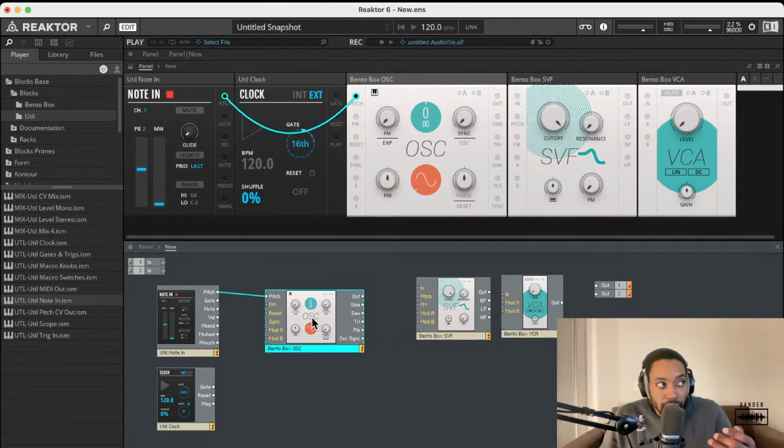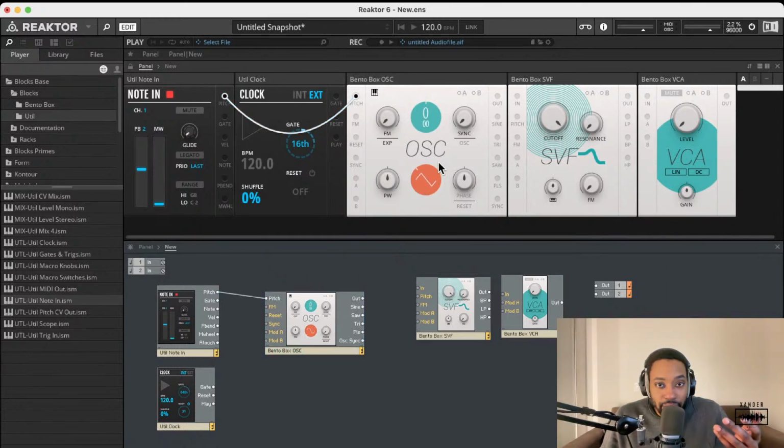We've added an oscillator in, and this is the sound source of our bass. It'll start with a basic saw wave. Let's start with that saw wave, and this will give us a nice thick tone for our bass. Let's dial that saw wave in.